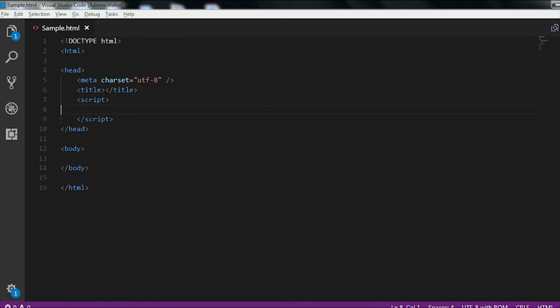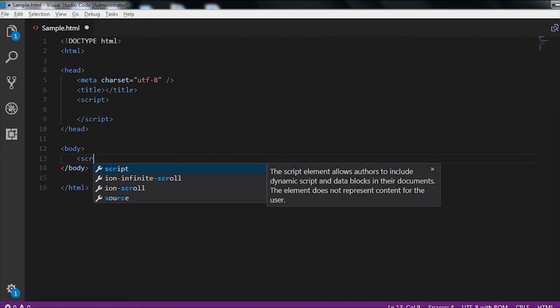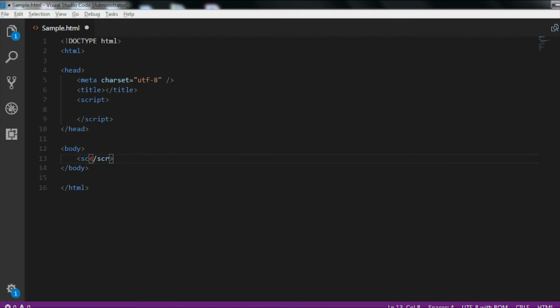Here you can see we can use JavaScript inside the head section. We can also use the script tag under the body section. Here I added the script tag under the head section, and I added the script tag under the body section. Now you can write any number of lines of JavaScript code either under the head section or under the body section. So these are the two ways you can write your own JavaScript code.